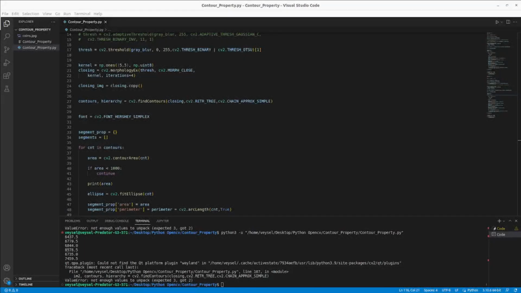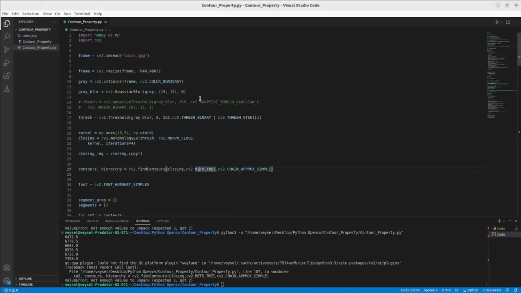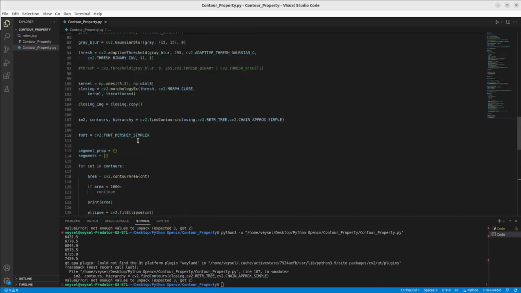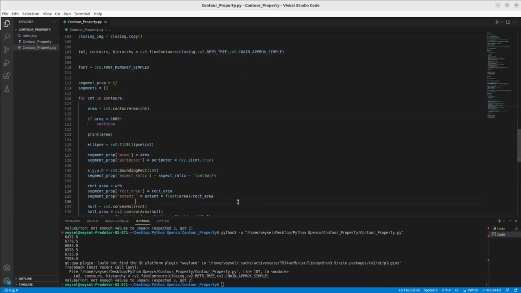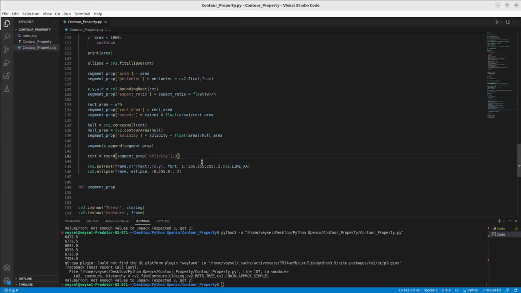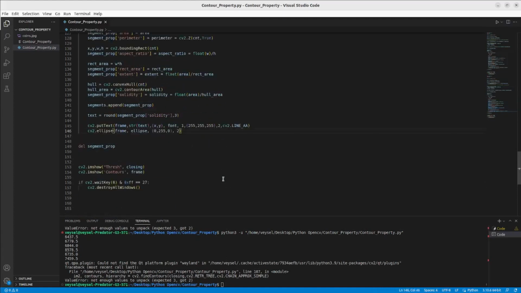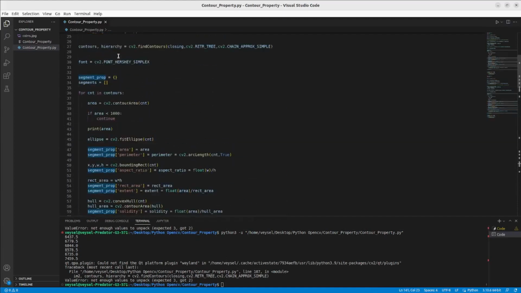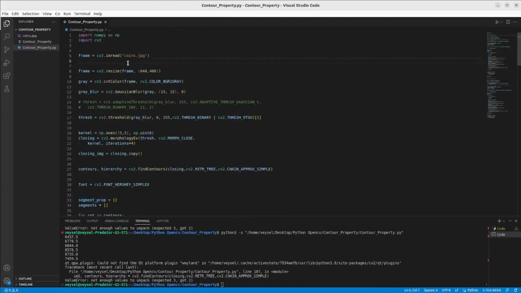Hello guys, in this video I will talk about the properties of contours in OpenCV. I developed a Python code to show you how I control the properties of contours and how I can use them in my projects. Basically, I will mention this kind of information in this video.